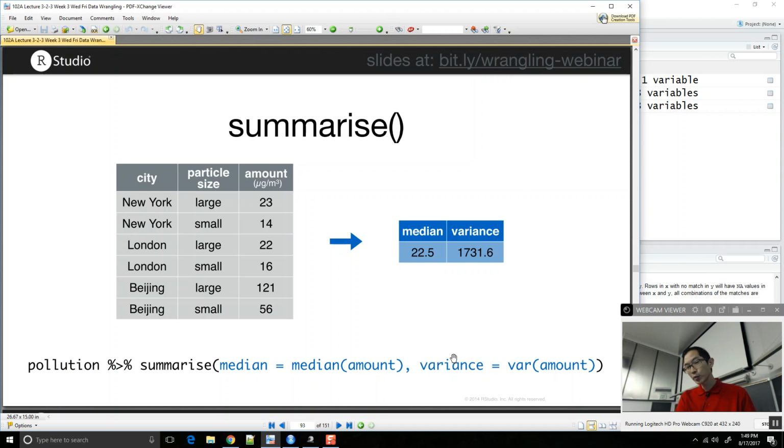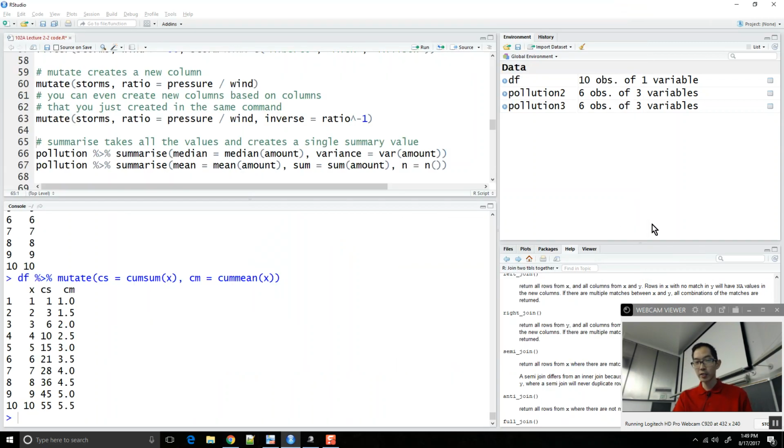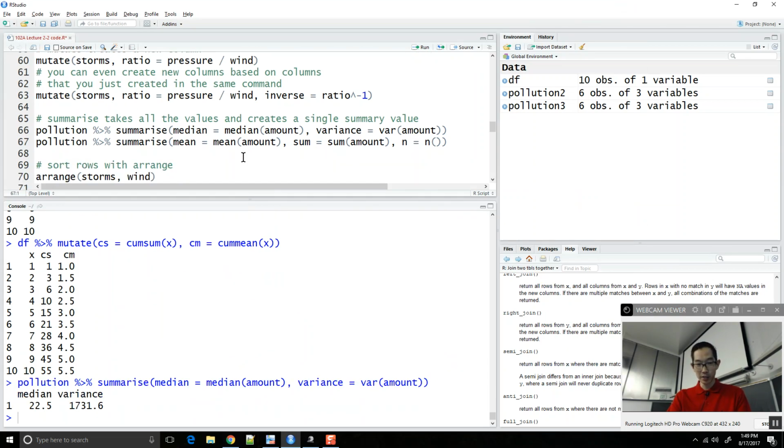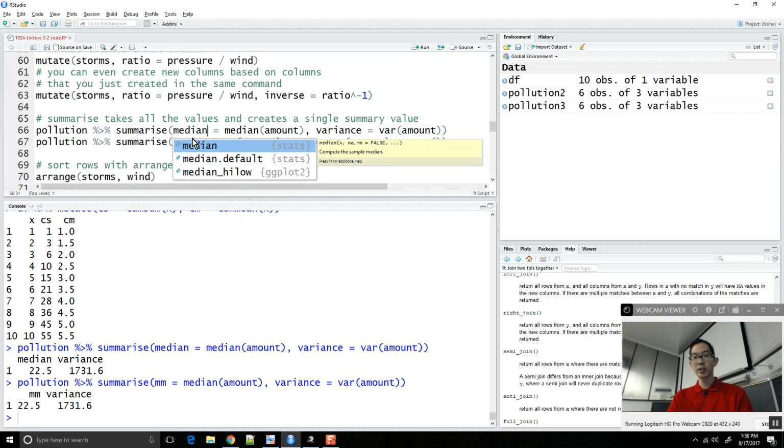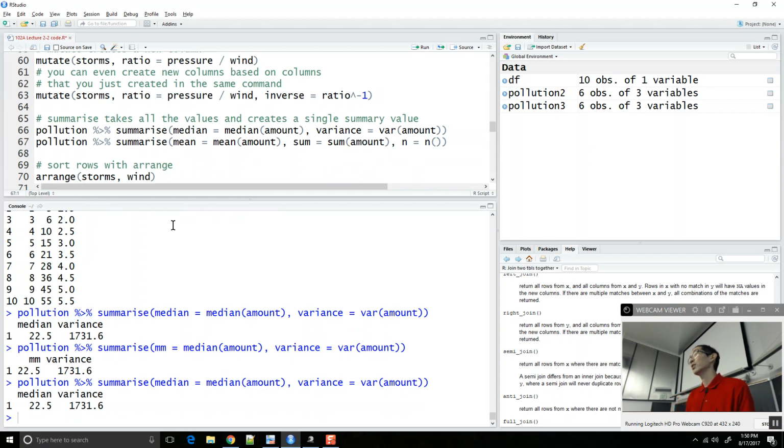What you write before the equal sign doesn't matter, okay? The spelling of that has no bearing. So if I just wanted to call it, you know, mm, it would do that, okay? There's no requirements for what has to go here. Of course, when you're summarizing your values, you want to have names that make sense, okay? So it makes sense to use median and it makes sense to use variance. But as far as the summarize function goes, what comes before the equal sign doesn't matter.